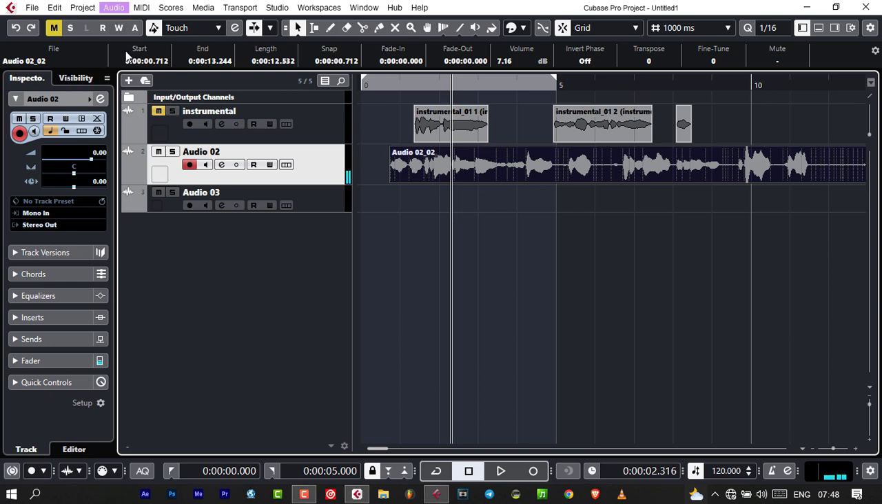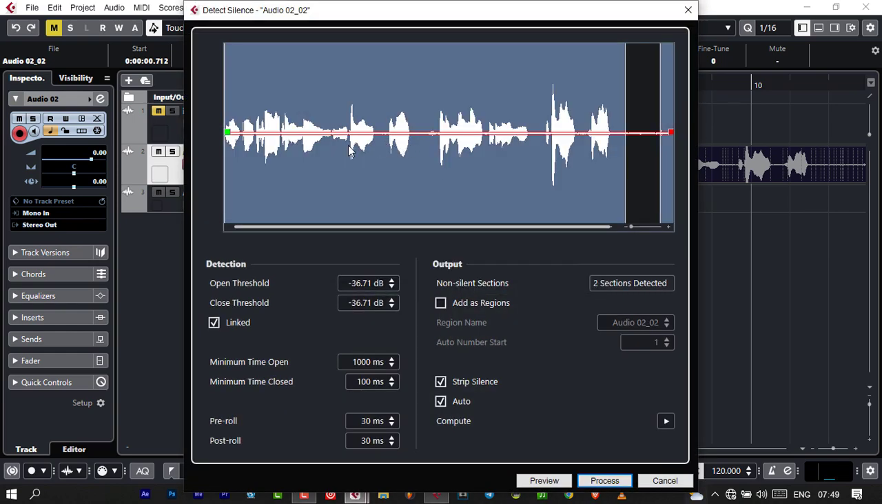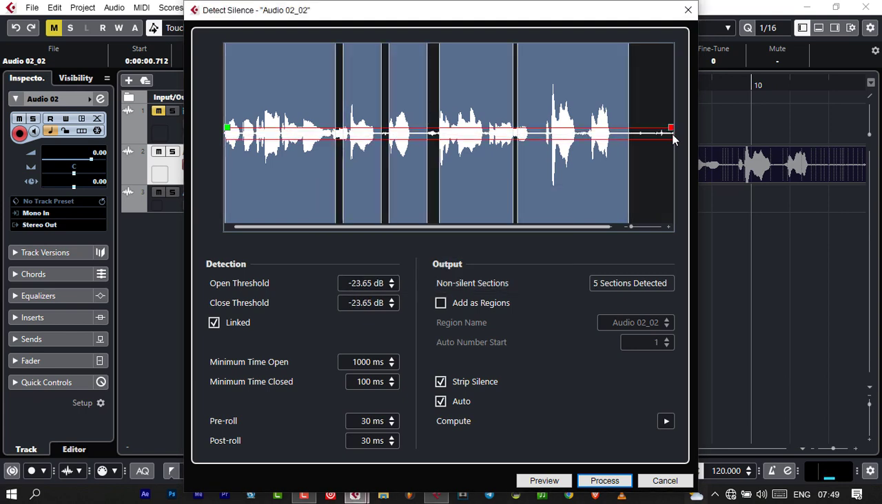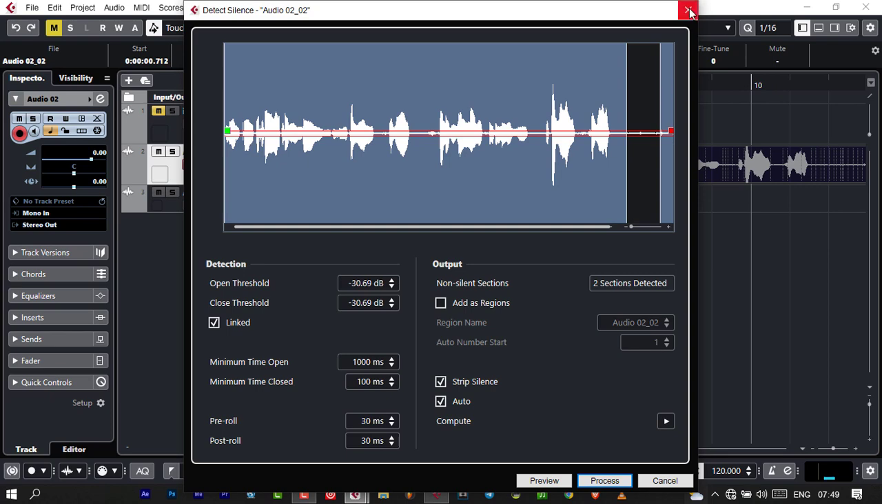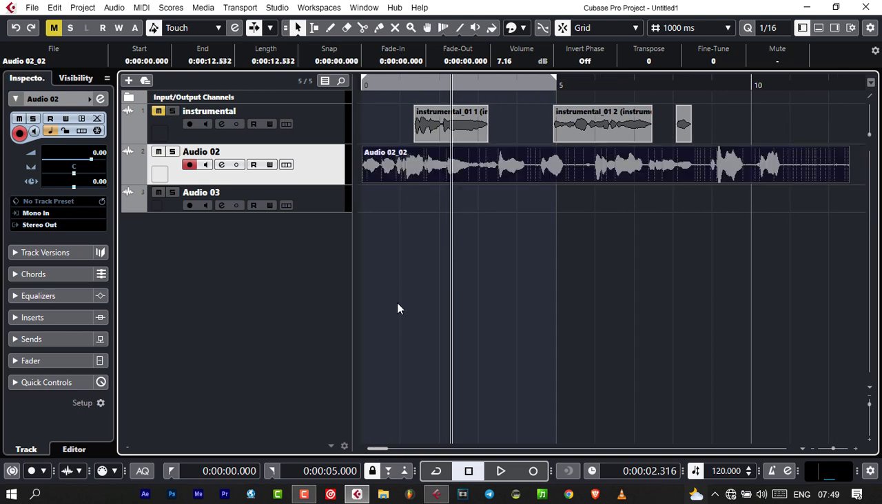So if you go to the audio, detect silence, advanced detect silence, so the only silence which has been removed is here, so I'm going to increase it so that more silence can be detected. So here it's going to be to cut gap, so these are not working everywhere, so for this one I'm going to leave it like that. So that is it, how to set up your Cubase and record.